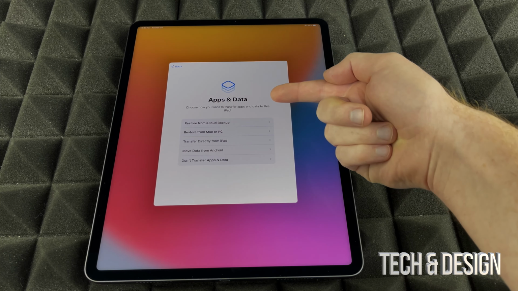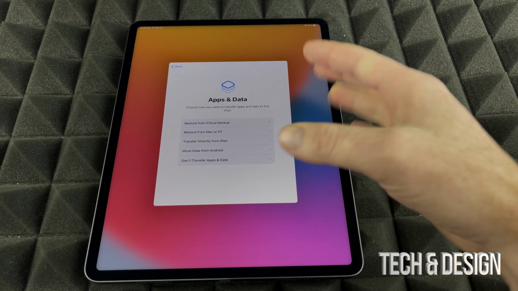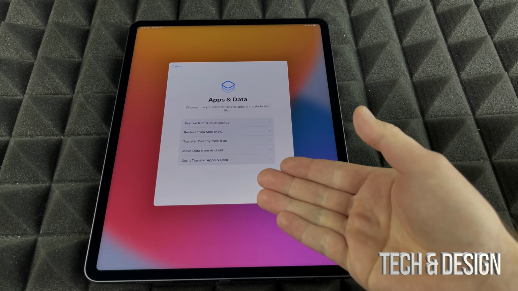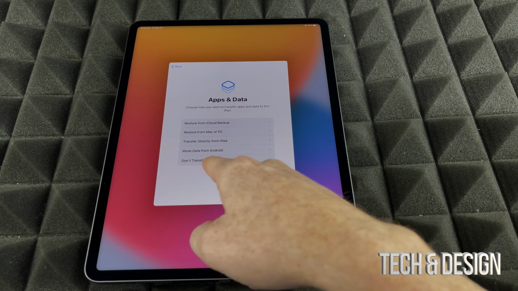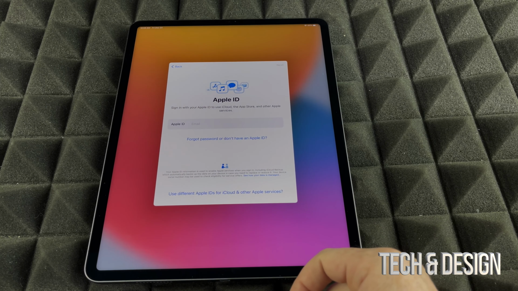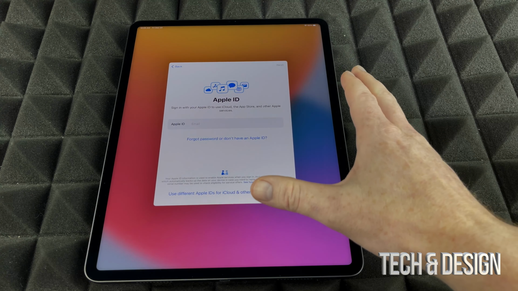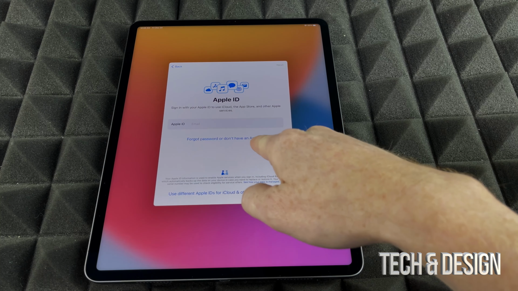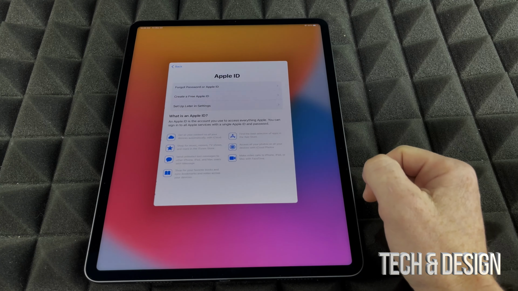So again, if you're a new user, this would not apply to you if you don't want to put any personal information on this iPad. You would just put in don't transfer apps and data. That's exactly what we're going to do. So if you don't have an Apple ID, you're going to see the second option where it's going to tell you forgot password or don't have an Apple ID. You can create one right now.